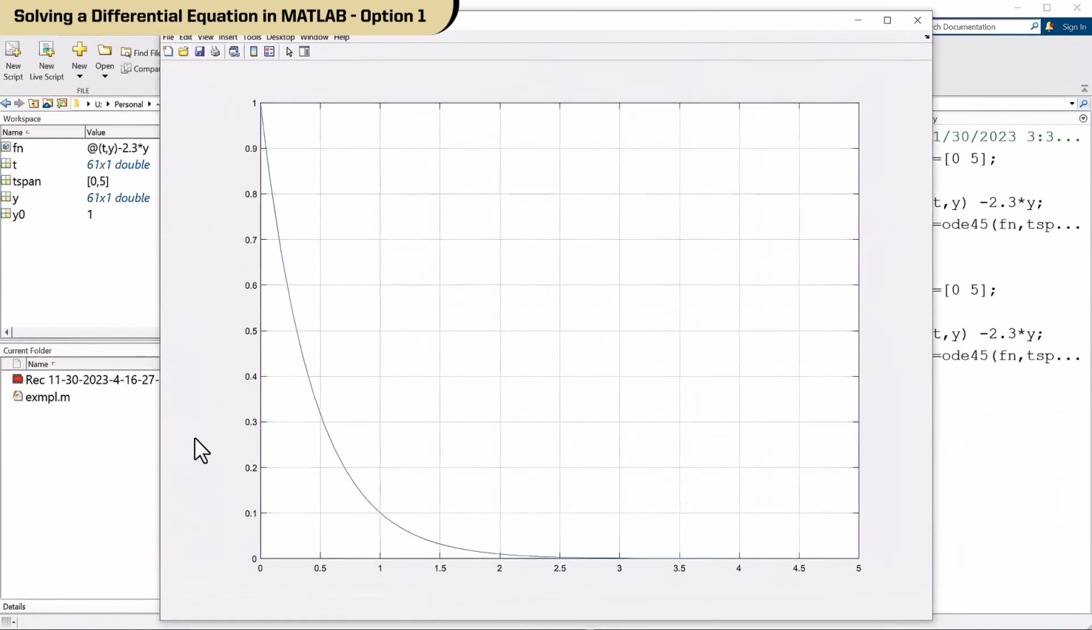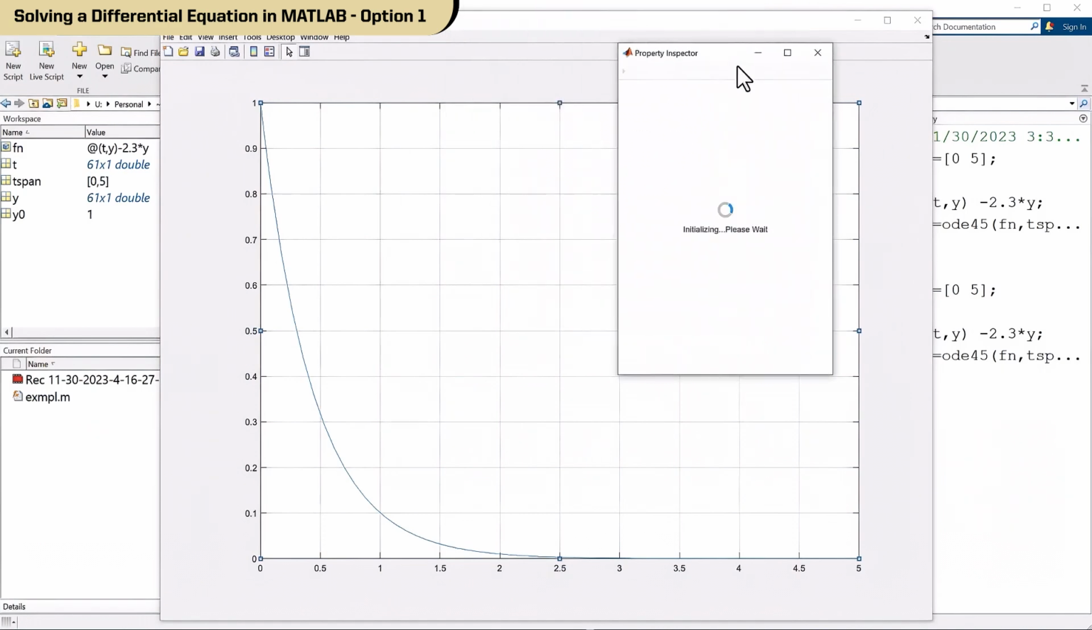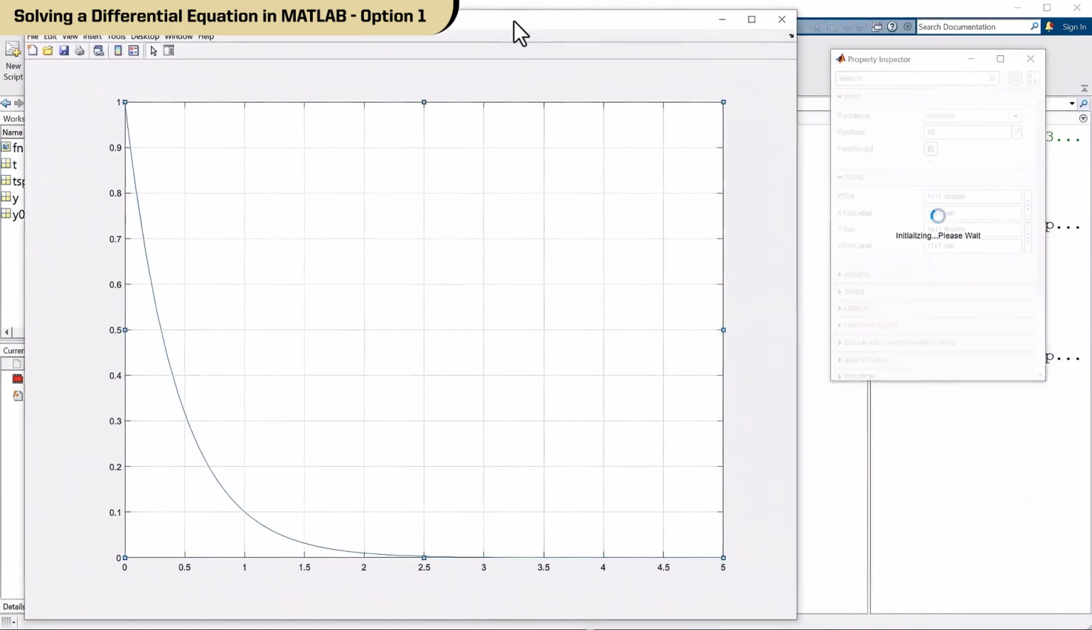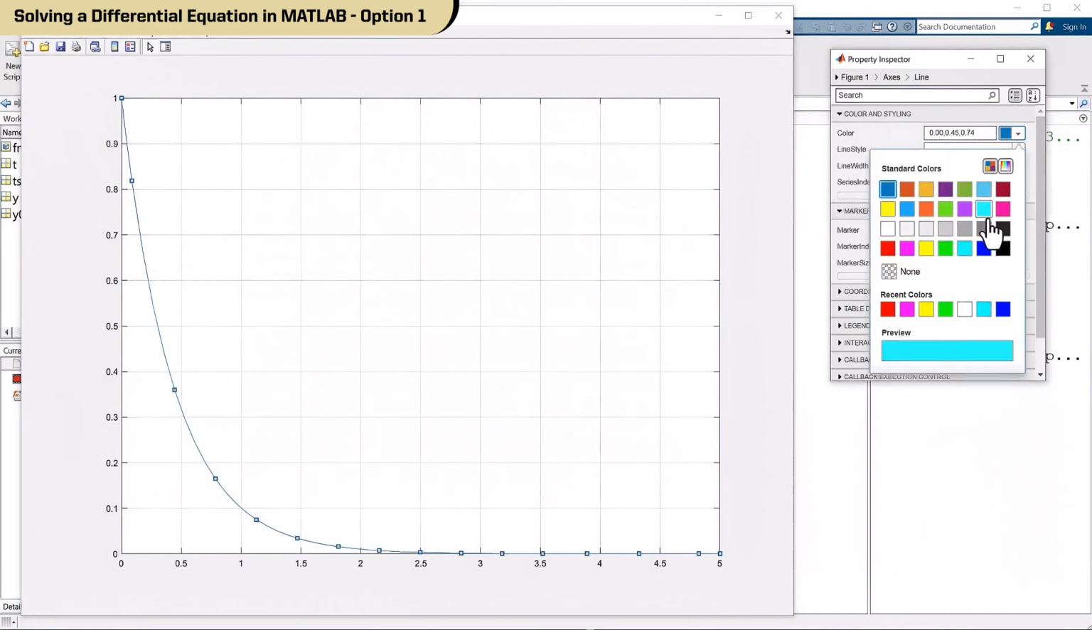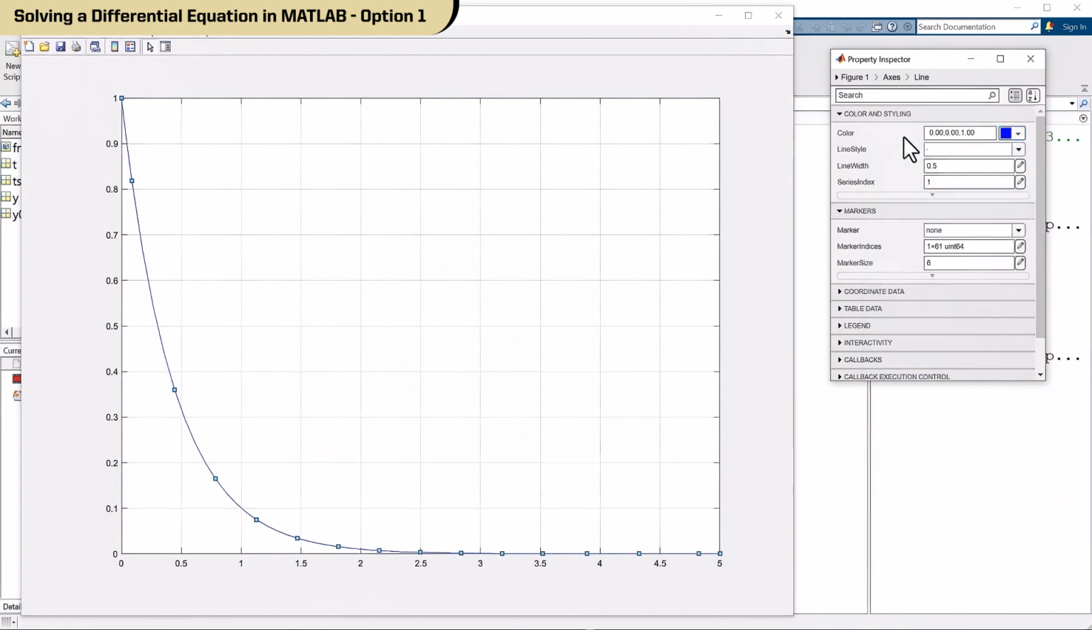In MATLAB, well, let's go back and fix some stuff here. Make this easier to look at. We'll turn on the property inspector. Let's slide this over there. So let's see. Let's go to line. We'll make that blue and really wide.